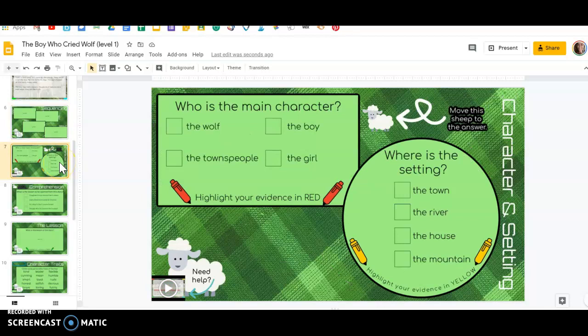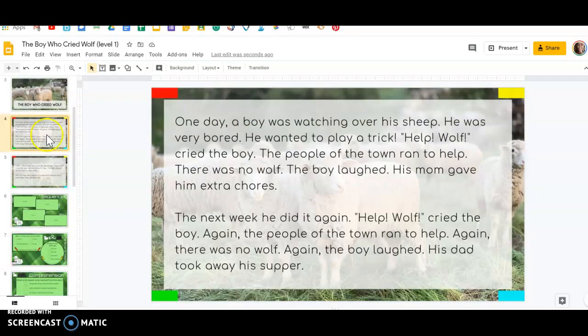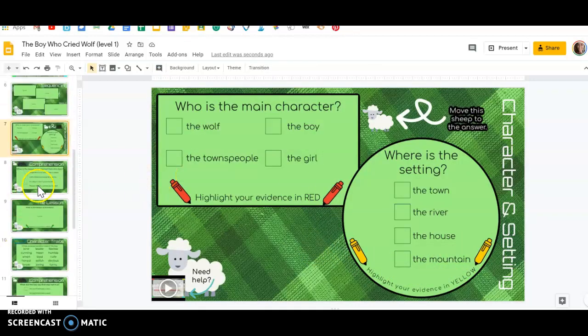Then we have main character and setting, and then here you see highlighting your evidence. That's what I was talking about earlier. They're going to go back to the story and they're actually going to prove their answer by taking one of these highlighter boxes and highlighting where they found their answer. And these are extendable too, so there you go. And then they do the same for yellow for setting.